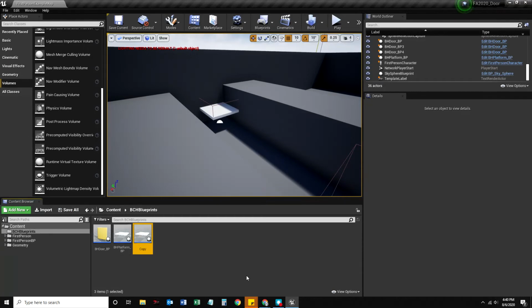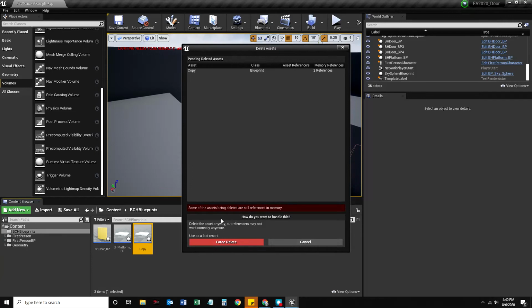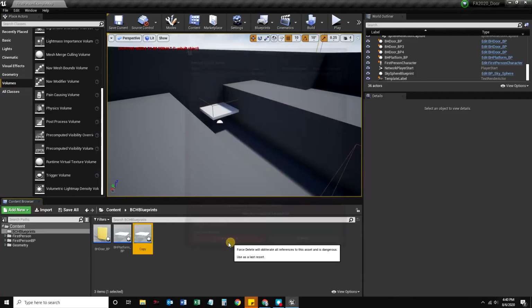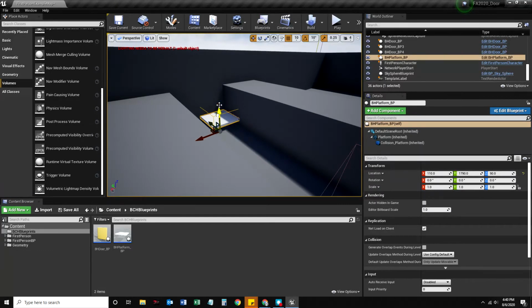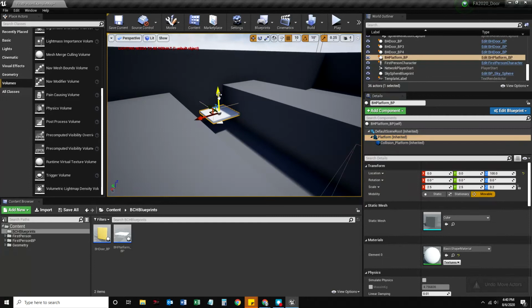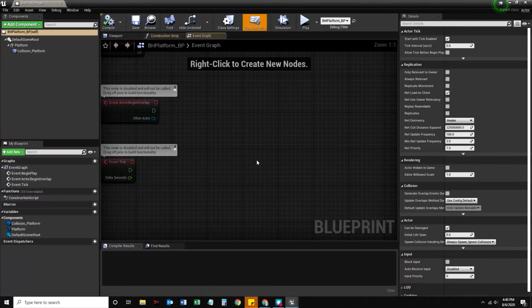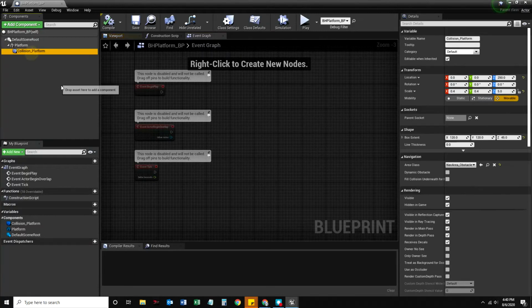If you delete any object from the content browser, Unreal Engine really wants to make sure. Oh look, this is even telling me it's bad. Some of the assets being deleted are still referenced in the memory. Let's force delete it. Okay, that's fine. Oops, wait. Platform, I forgot. Keep in mind whether you're moving a platform or a component of your actor or the actor itself. Very different things. Okay. Collision platform.